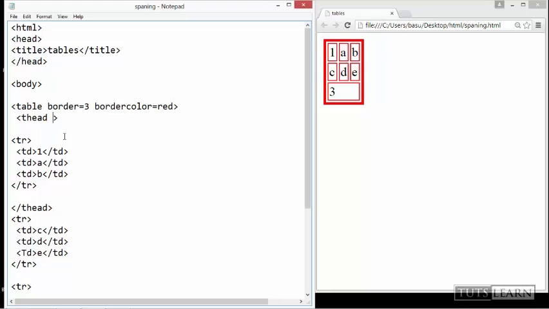characterize it accordingly. For example, if you want to give it a color, say bgcolor equals yellow, save that, refresh. As you can see, this first section which comes under thead is saying that this is the heading of the table, and the data could come in the body section.